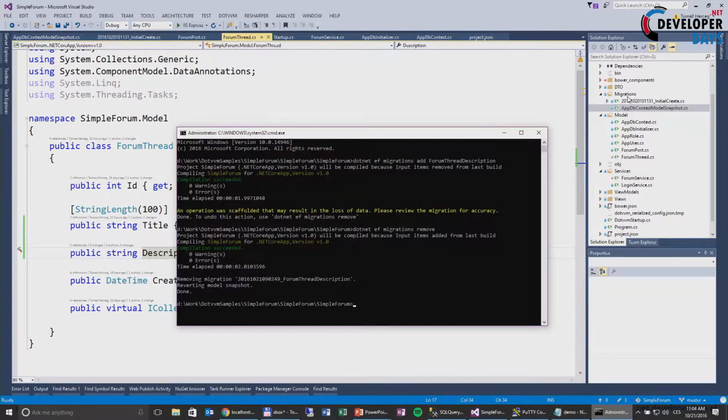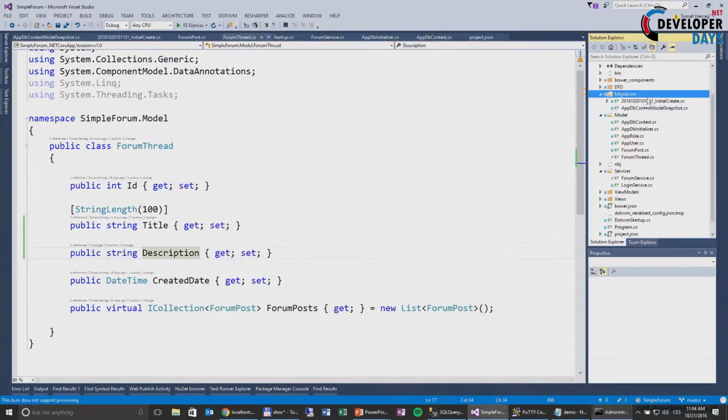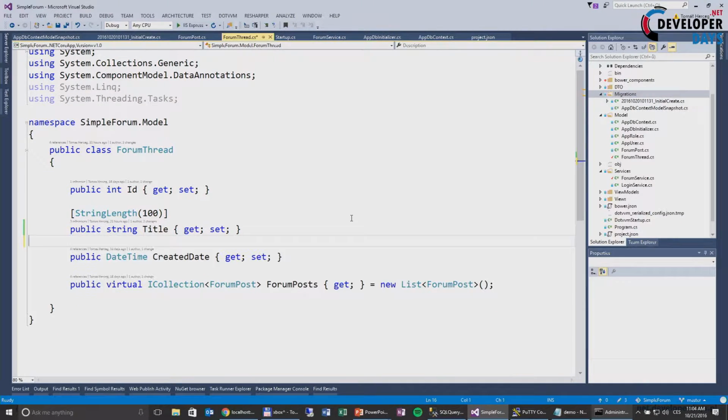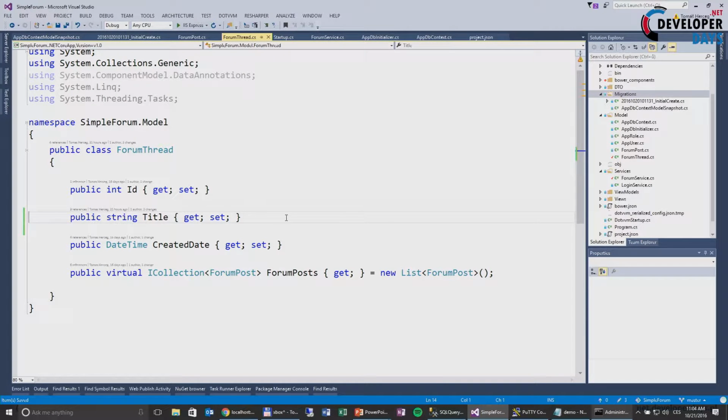Yeah, you can see that Visual Studio automatically detected the file has disappeared and reloaded this folder, refreshed, so it's gone. So I have to remove the changes in my model, like this. And now if I would add a migration, it will be empty. There will be no changes in the model. So that's a slight change.